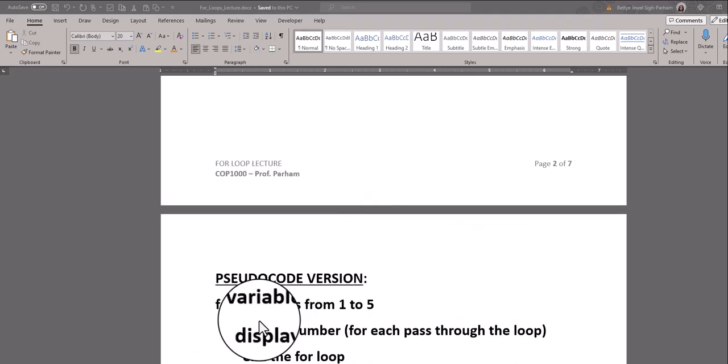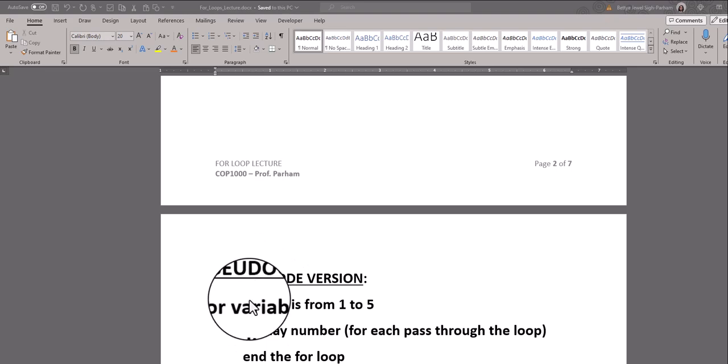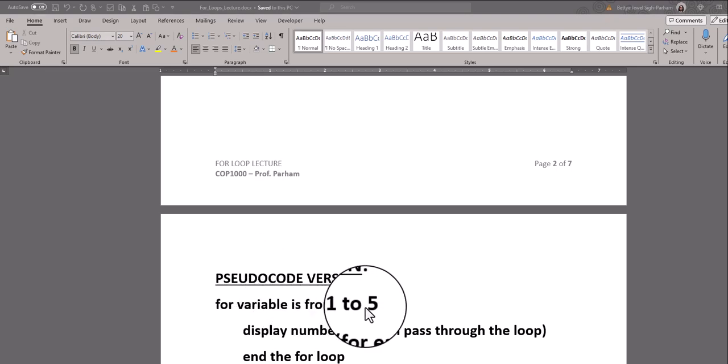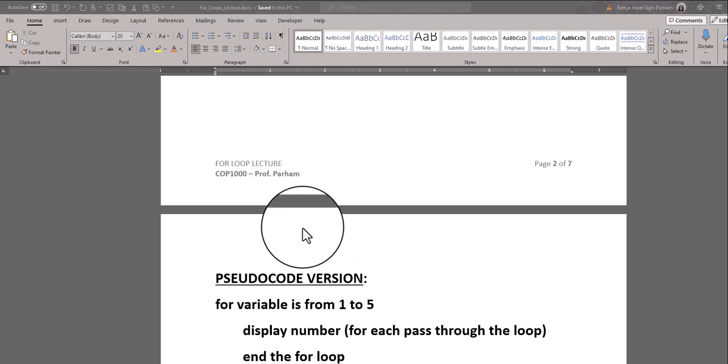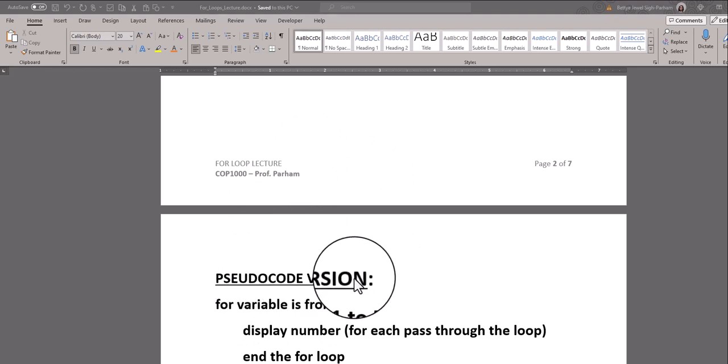If you wish to look at the pseudocode version, this is what you're going to have. For variable goes from 1 to 5, display the number for each pass through the loop, and end the for loop. That's what the pseudocode would look like. And now I'm going to show you what the actual Python looks like.